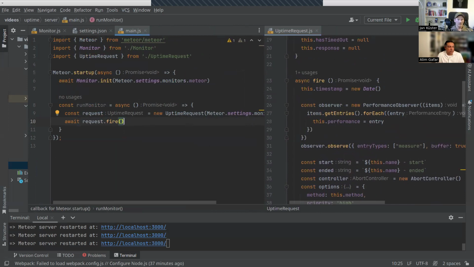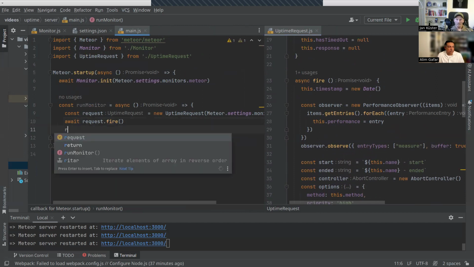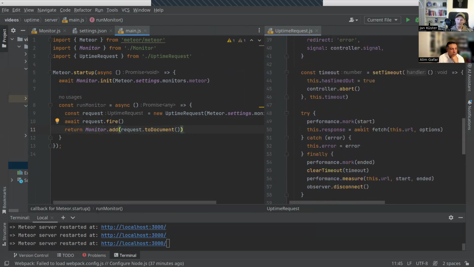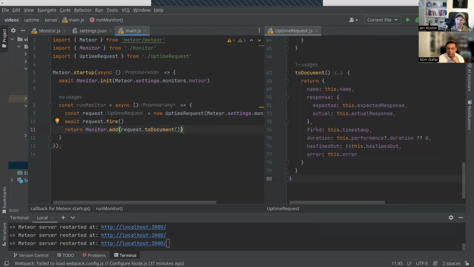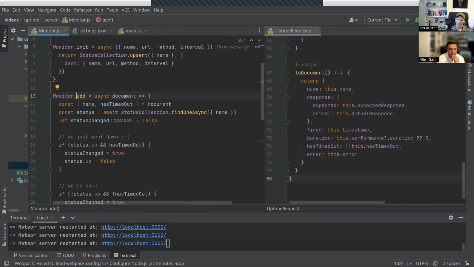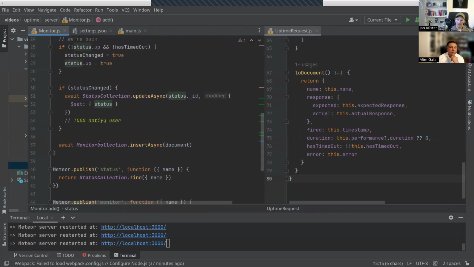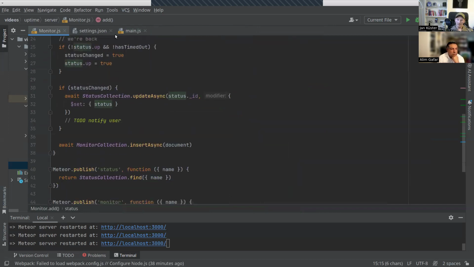And at the end, we want to add the result from our request as a document to our monitor. So we get this document, name, response, fire duration, fire time, up, and so on, to the monitor add function. And again, this function receives this kind of document, changes our status, and also adds the document into the monitor collection. So we are now finally on the server.